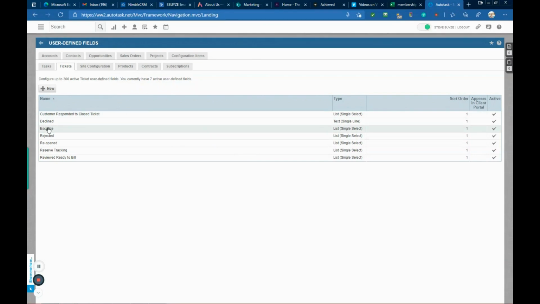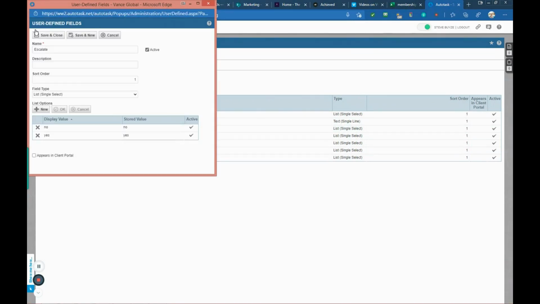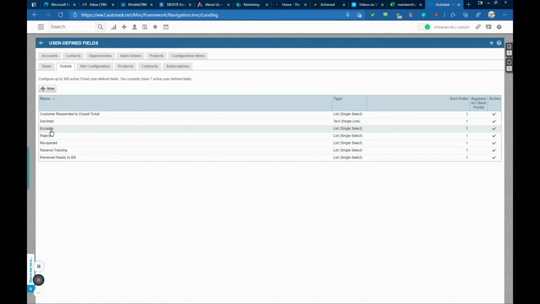And then we're going to show you the same thing, escalate, different name, no description, sort order is still 1. Field list is still a single list, just like the others, yes, no. So these 2 UDFs are identical. One's called escalated, one's called reopen. I'm not sure if you can copy them. Yeah, you can't. You've got to create them. Edit, inactivate, or delete. There's your 3 choices. So yeah, just create 2 quick UDFs, one for reopen, one for escalate.